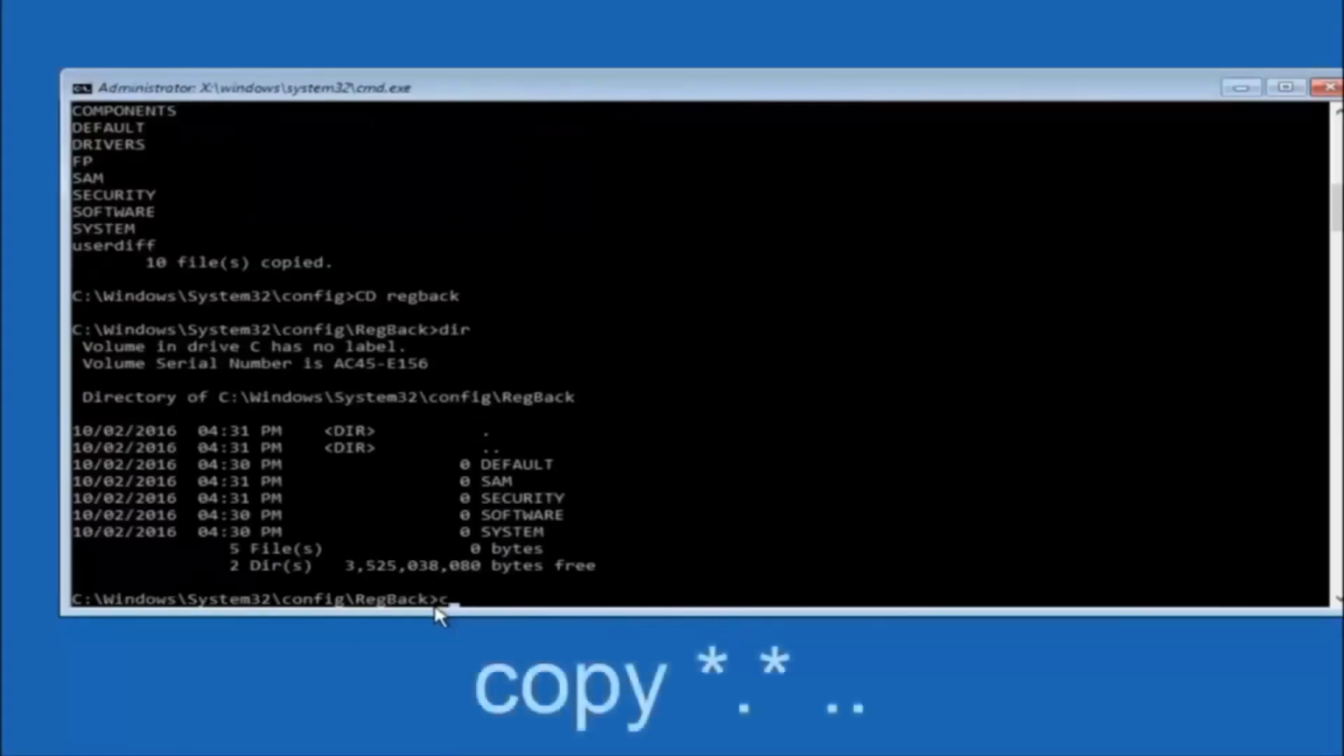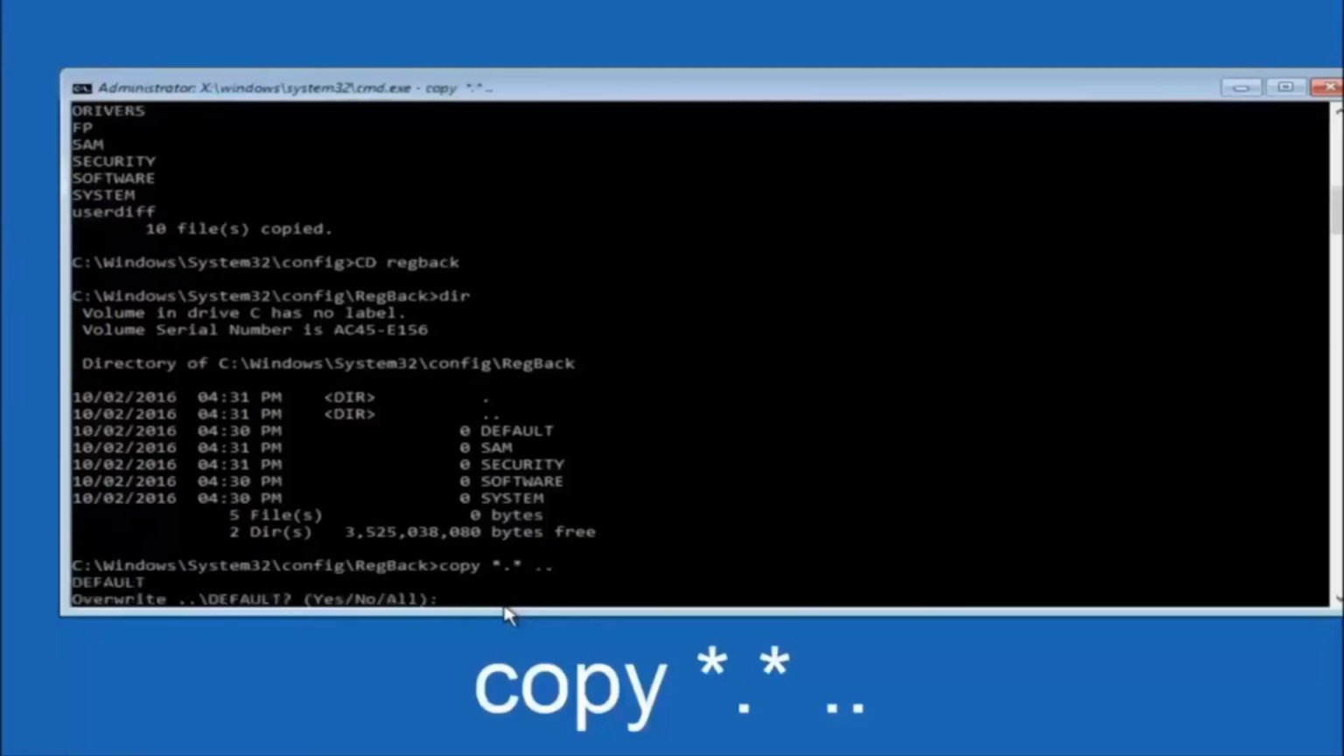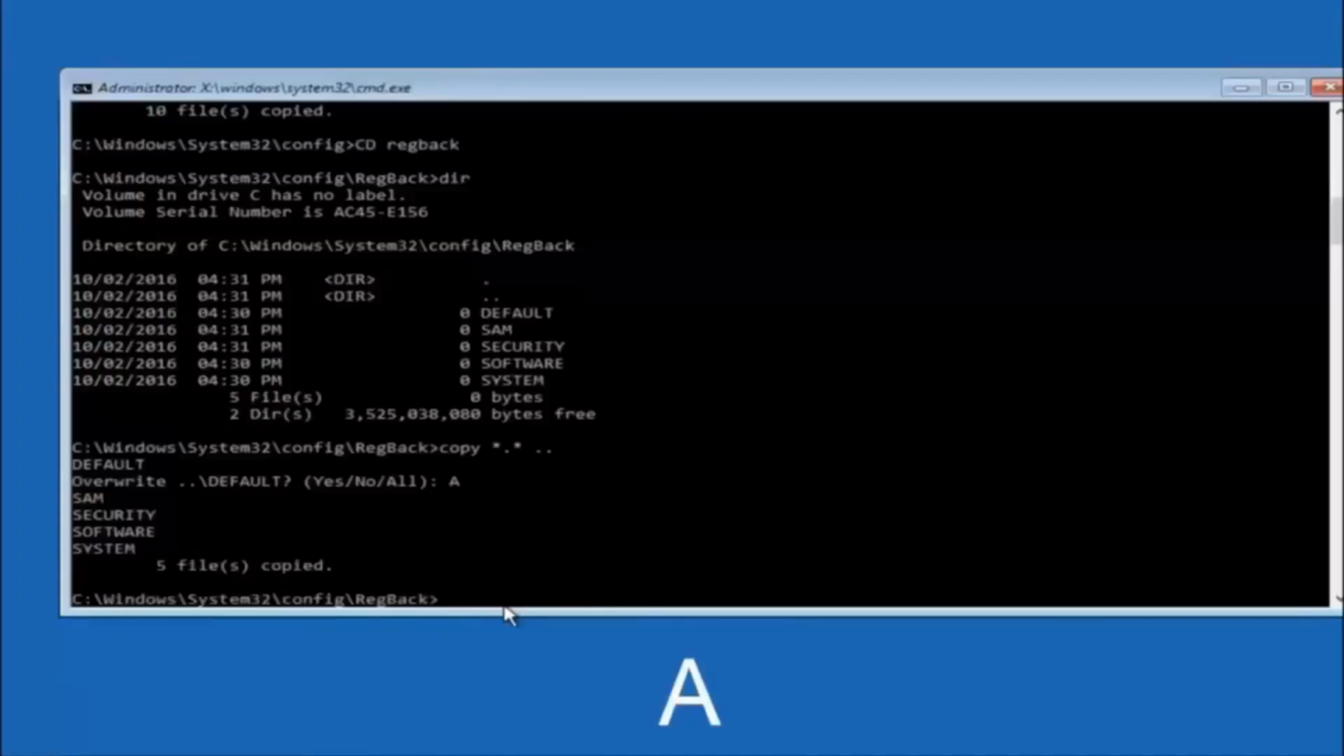So now at this point we're going to type copy again. So copy, space, star sign, dot, another star sign, space, and then 2 dots. Then hit enter on your keyboard again. For overwrite, you want to overwrite all. So type a capital A on your keyboard, and then hit enter.